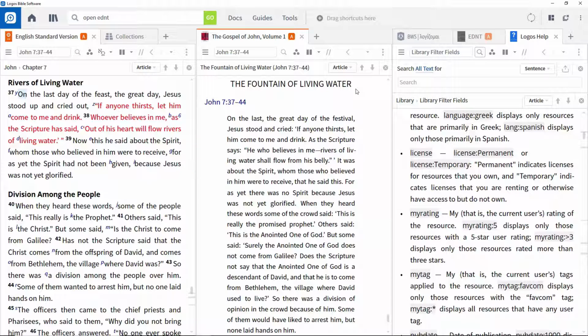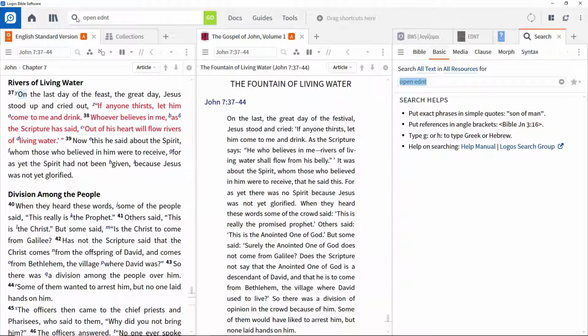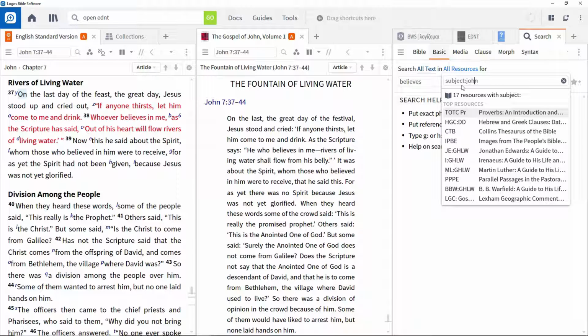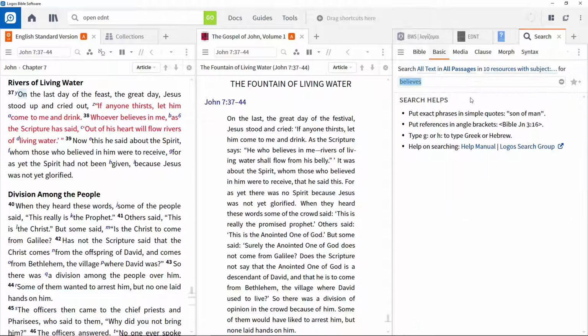Incidentally, you may not want to create a collection, but still constrain the set of resources you are searching. You can open a search window and set it to run a basic search. Type believes into the Find box, but before running the search, constrain it to only those resources that have John as their subject. Click the All Resources button, enter subject John into the Find box, select the resources in your library with that in the subject, and run the constrained search by clicking the search icon.